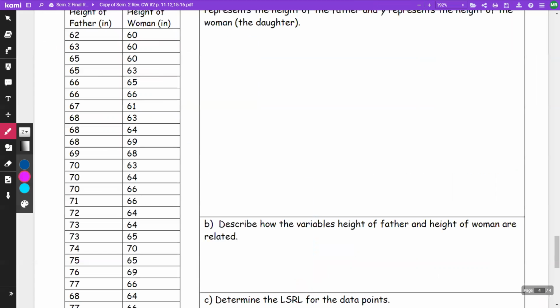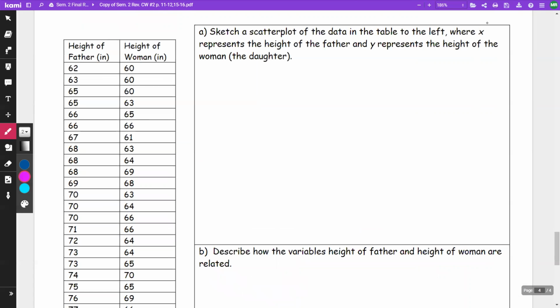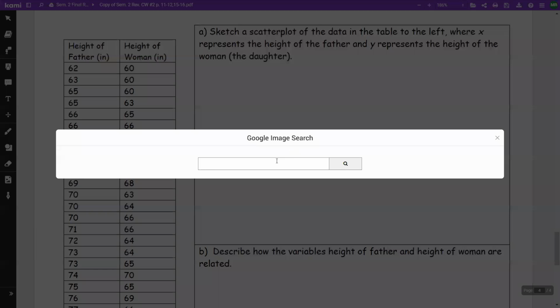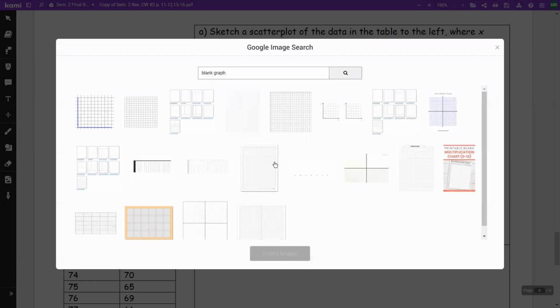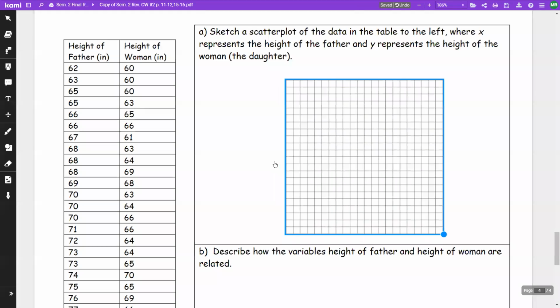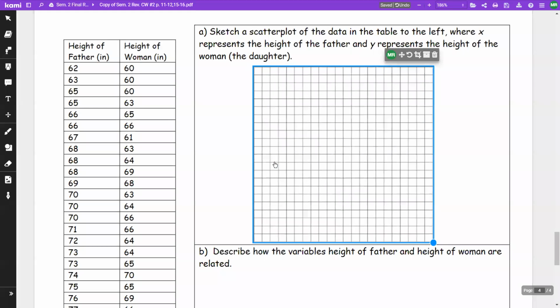Now, if I'm going to graph these points, I'm going to plot it not from my graphing calculator, but from the data, from the table. I'm just going to come here to the G for a Google search. That was add media. I'm just going to put blank graph. And I'm just going to pick one of them. So let's say I get this one here. And I insert this, make it a little bigger.